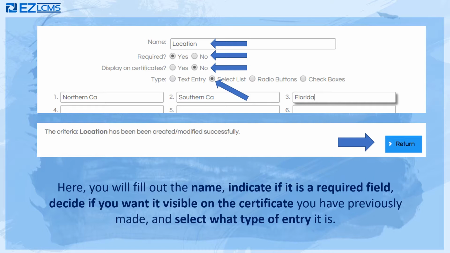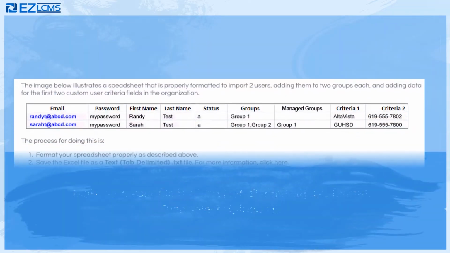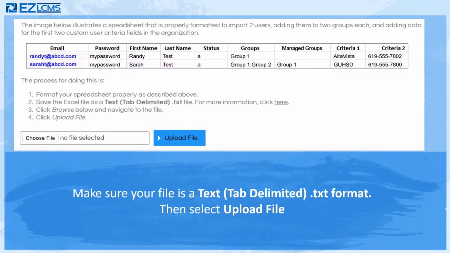Now that we have made fields available to import data into, let's go upload our file. Navigate back to the Admin, Users, Import Users page. With all of our data in a spreadsheet, we will remove the header row and save the file as a tab-delimited text file. This is critical, and it must be this file type. There are several text output types, so be sure to pick this one. Once you have saved the file to your hard drive, click the Choose File button to navigate to your text file and upload the file.